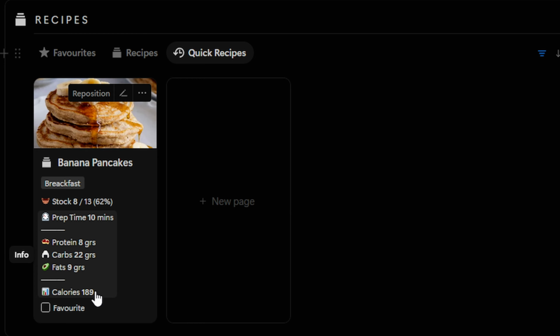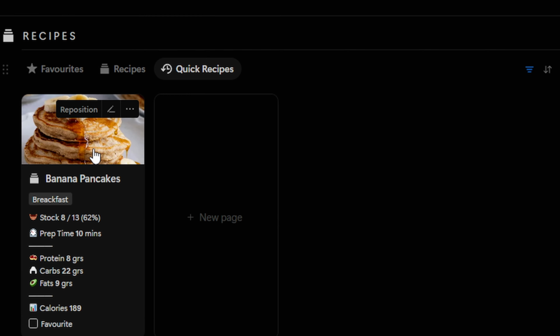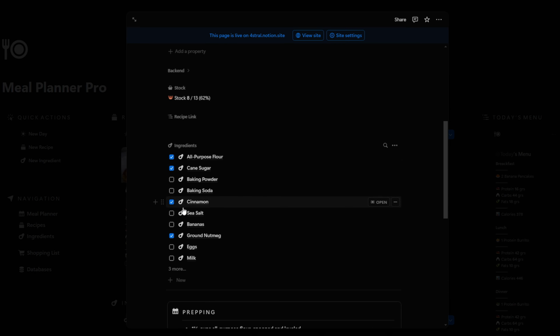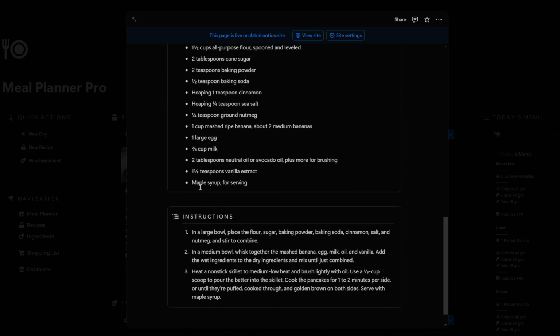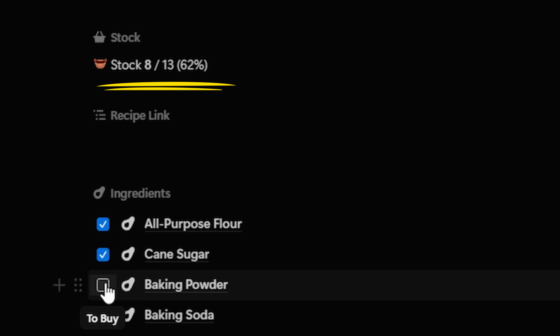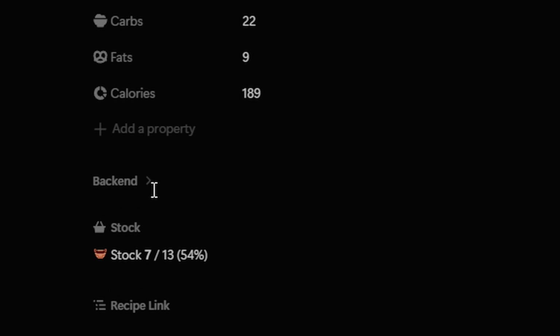Click into any recipe and you'll see a breakdown of macros and calories per one serving, ingredients list, a recipe link, and cooking instructions. And one thing I love, if you're missing ingredients for a recipe, you'll see it right away. No more starting to cook and then realizing you're out of paprika.